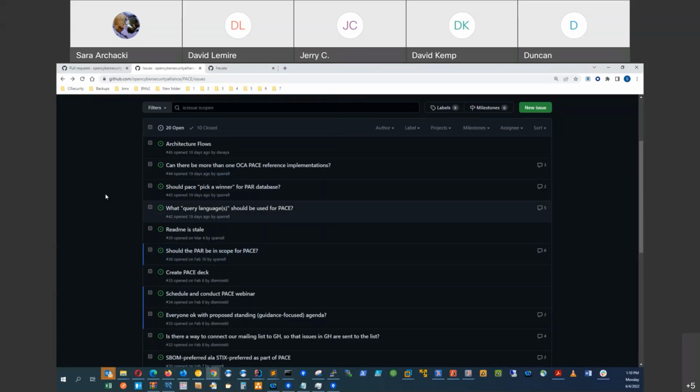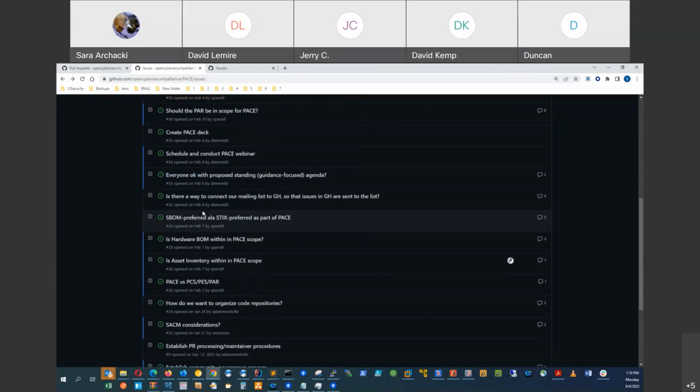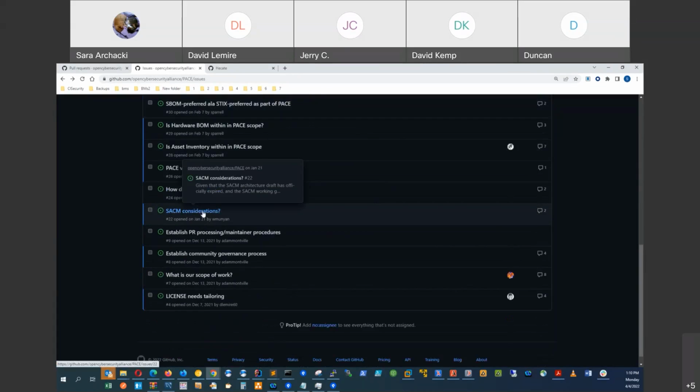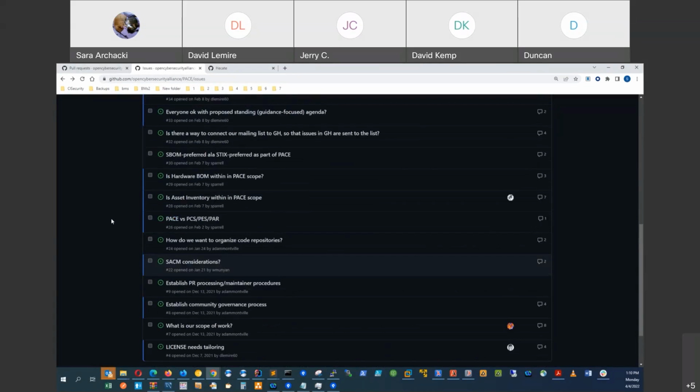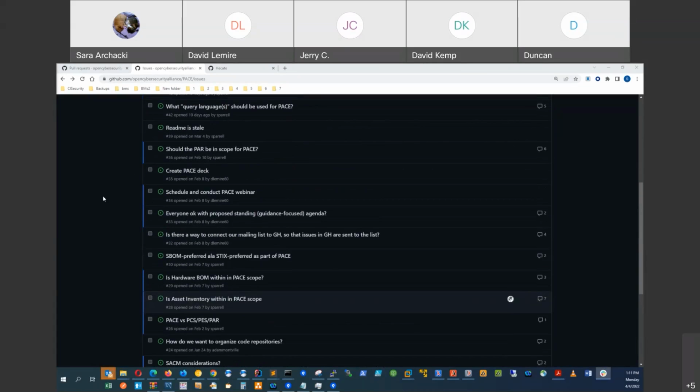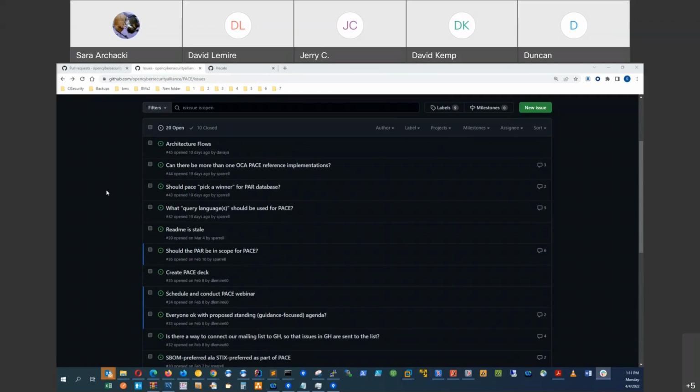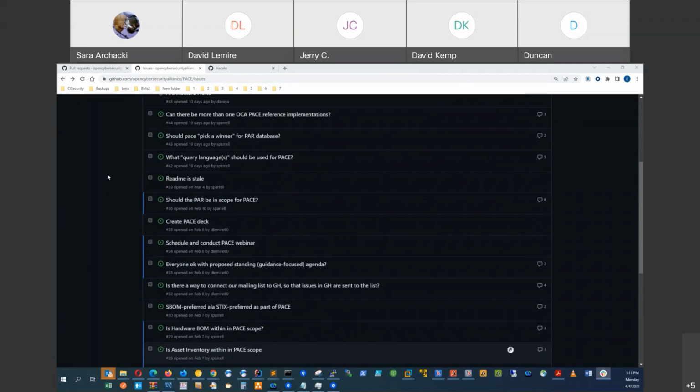Well, we may have to just start at the bottom and decide whether some of them can be closed or they actually require more discussion. I sort of treat issues as a discussion forum, but I don't see a whole lot of discussion going in there. So we either need to have the discussion at the meetings and dispose of the issues, or have discussions in the issues themselves, however we want to work.